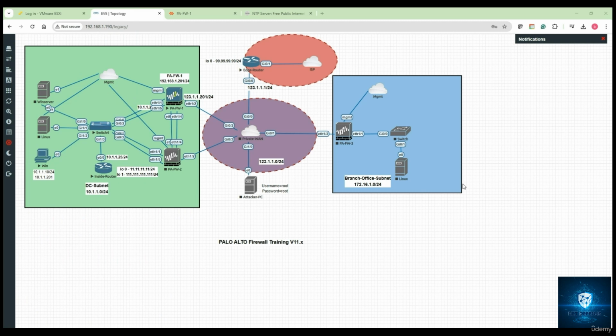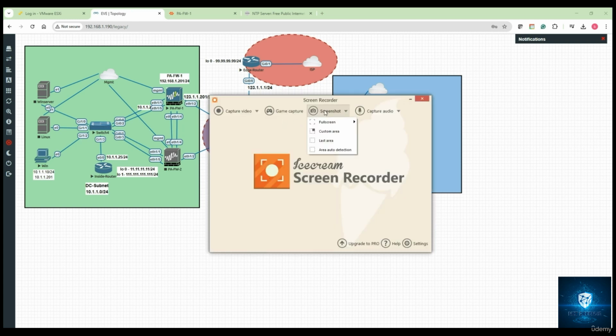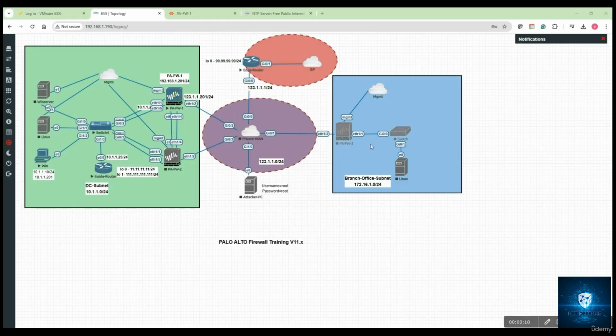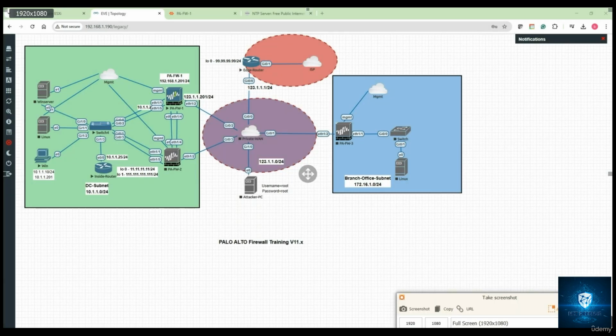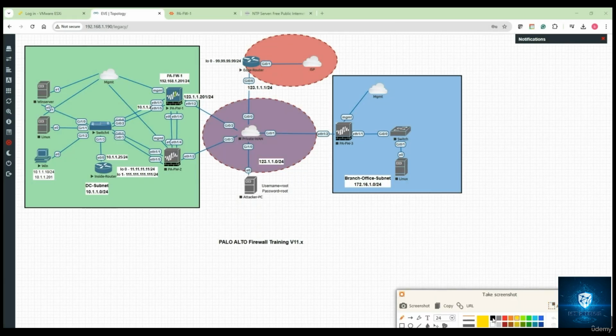Hey everyone, welcome to this lecture. In this lecture, we'll discuss the concept of the Palo Alto virtual router. That's a very important concept before you start and configure some sort of routing. So let's go ahead and talk about the Palo Alto virtual router terms.